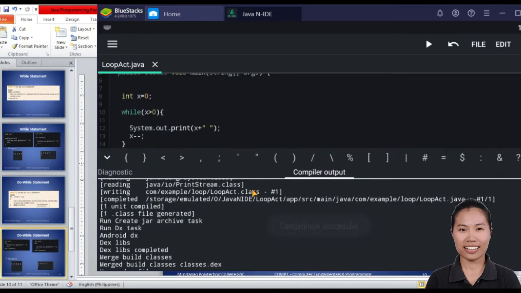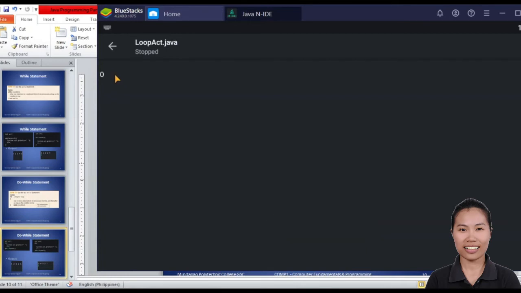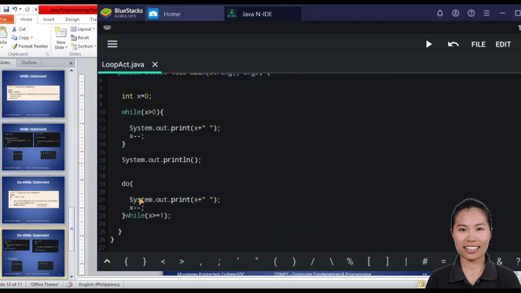So, let's try running this one. So, mapansin nyo, 0 ang na-display. That's from the do while loop. While yung sa while loop natin, wala siyang na-display because dun pa lang at the start, nag-false na siya. Okay? So, yun yung bakit at least once yung post-test ma-perform yung loop.